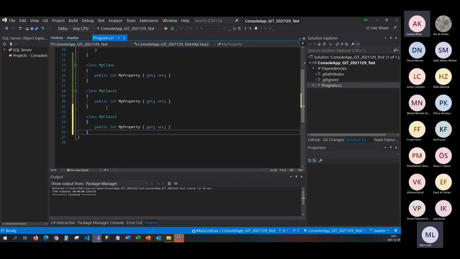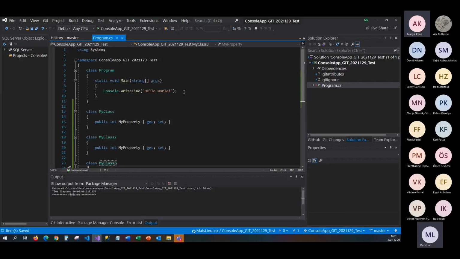Sorry for the bad examples. This is maybe not the best, but it's changes in the code. This is nothing runnable. Yeah, actually it's runnable. It's saying hello world if I run this one. So it's working.